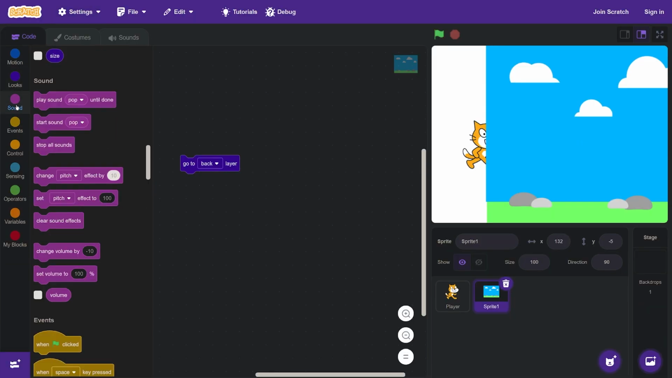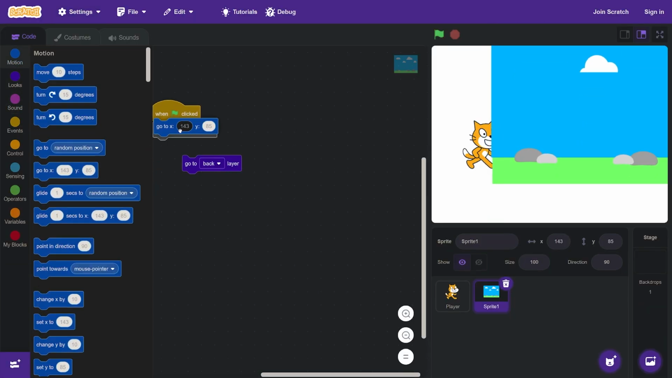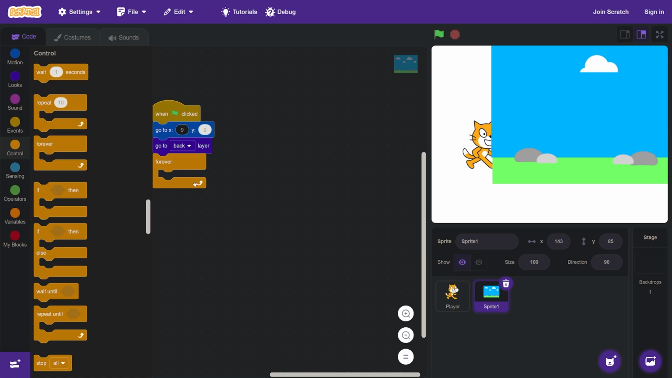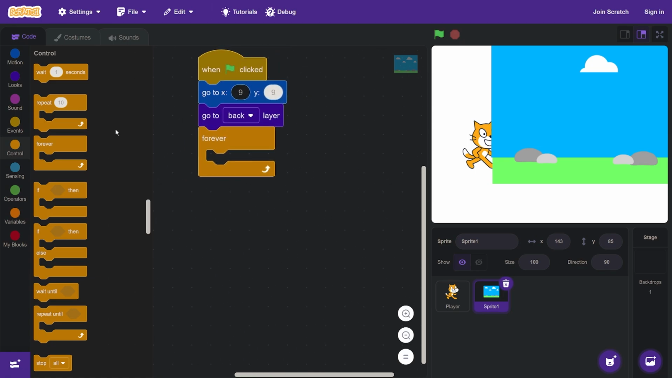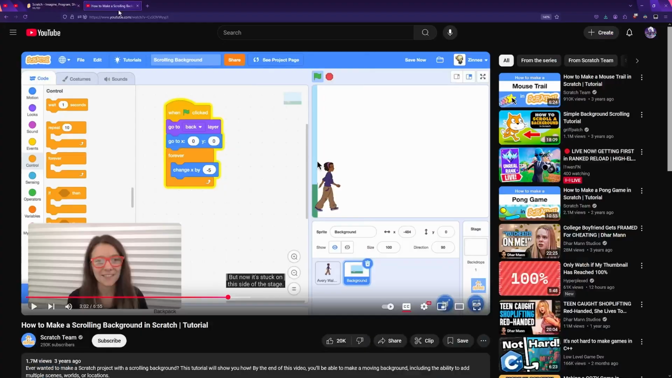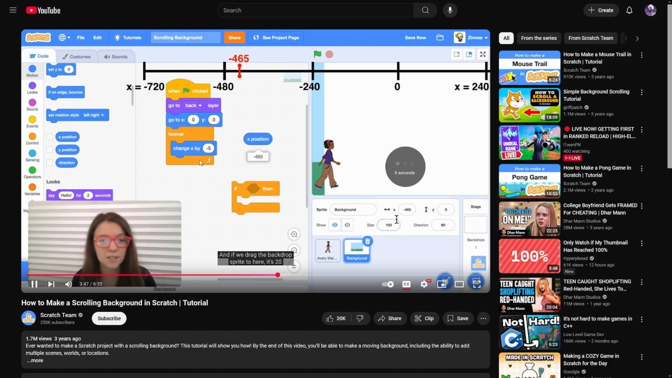Okay, yes, finally she resets the position. This was really giving me OCD. Okay, let me set this to 0, 0, go to back layer. Now it's okay, finally. Halfway into the tutorial on how to make a scrolling background, she's showing you how to make the background scroll. Okay, change X by -3. Oh, -5, I'm sorry. Okay, and then she's using an if block.